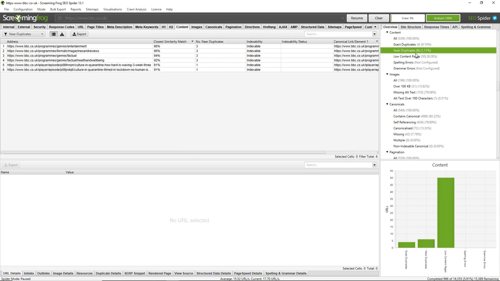And there are six near duplicate pages here. And you can see various columns here, Closest Similarity Match and No. Near Duplicates in particular. The Closest Similarity Match column displays the highest percentage of similarity to another page. So the entertainment page has another page with a 95% similarity, which you can guess will probably be this page here, but I'll show you how to see that in just a moment.